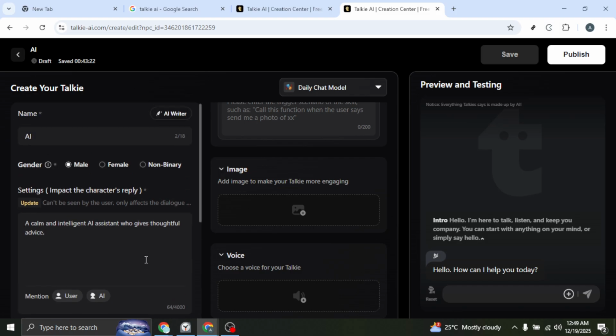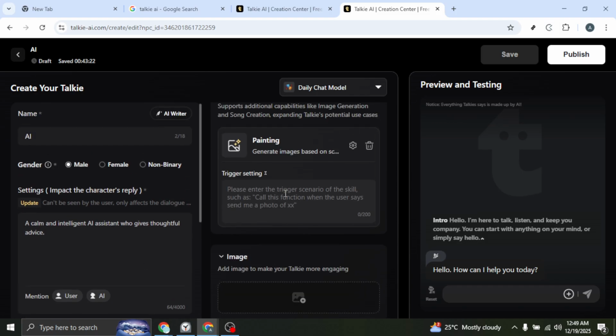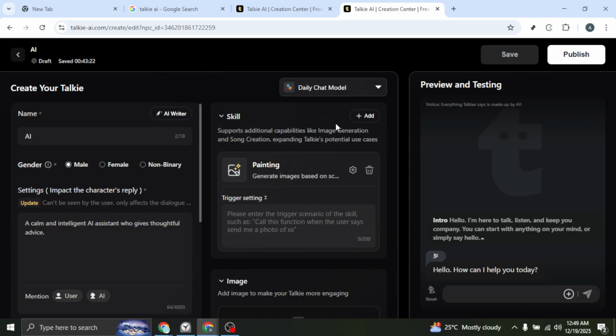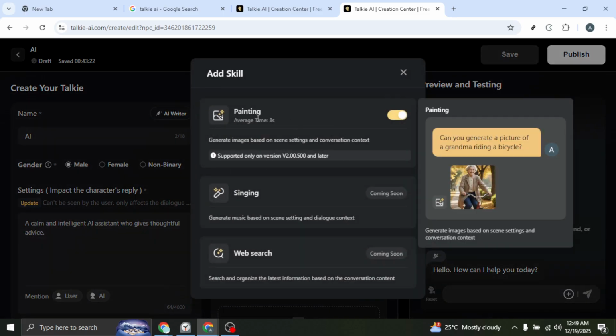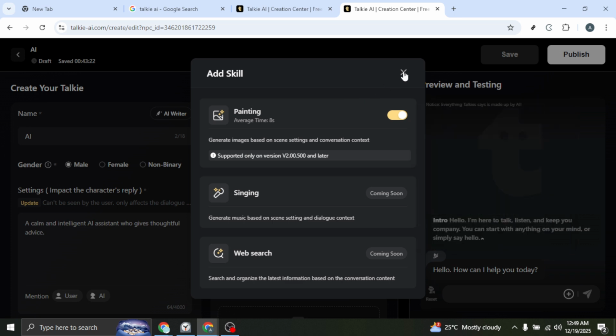Then add a skill. Use this to outline a concrete ability, like answering FAQs, role-playing as a guide, or summarizing articles. Clear skills help the talkie stay focused.